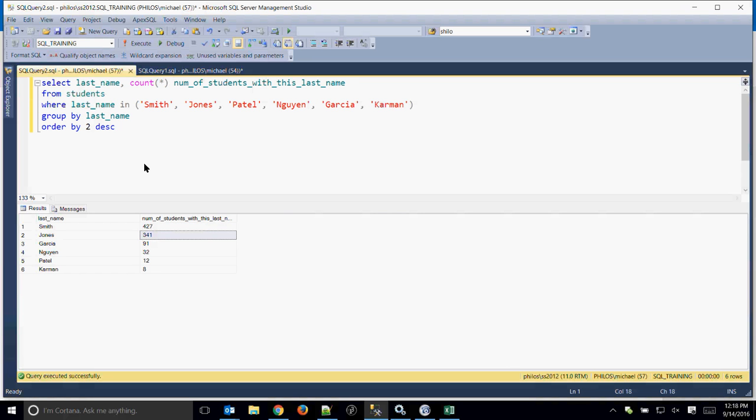So I'm reducing it down. 427 Smiths in my table, 341 Joneses. Now let's say, again, this is an absurd example, and you might ask while I'm covering this, why would anyone ever do this? But when you're off in the real world doing real SQL, you are going to, I guarantee you, accidentally do this all of the time, and you're getting an error, and you're going to say, what the heck am I missing here? So I'm demonstrating this with a very simple example. Just know that this is a real thing, and if you know to look for this, then it's going to save you hours of head-scratching and troubleshooting.